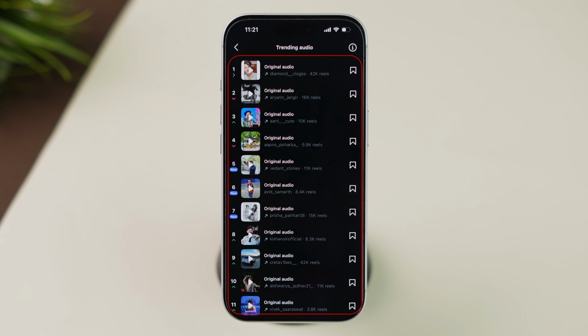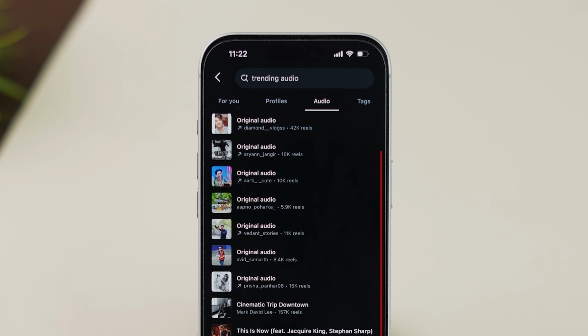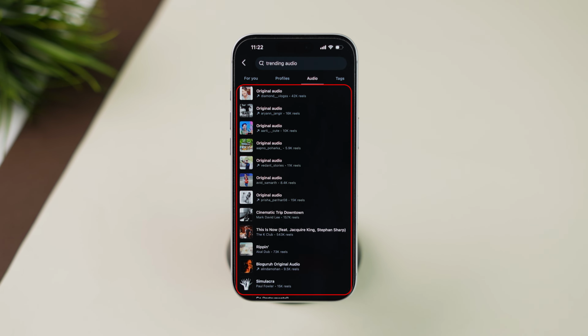Search hack. Head over to Instagram search. Type keyword like trending audio. Then switch to the audio tab. You'll discover sounds that are already gaining traction on the platform.